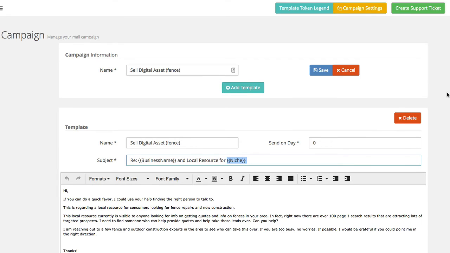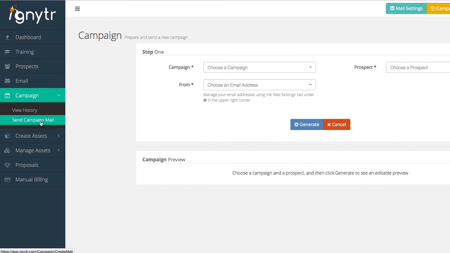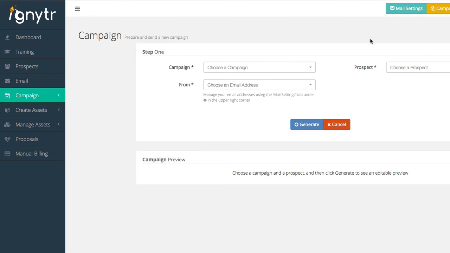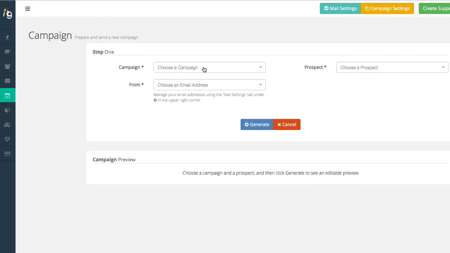So now I can actually send one of these if I wanted to. So if I go over here to send campaign mail, it brings me to this page, right? Now I can go ahead and choose a campaign. So I'm going to click my sell digital asset fence, right? That's the one I'm going to choose. Prospect. Well, I'm going to choose Condor Fencing. All right, choose email address. Well, I'll just use the one that it's already tied to. And then I can click generate.